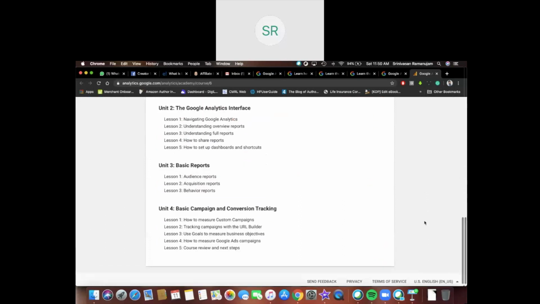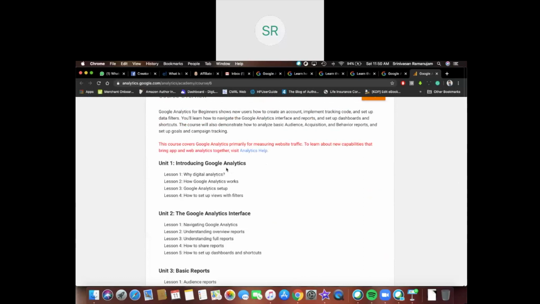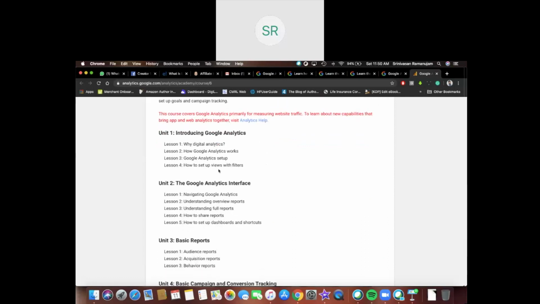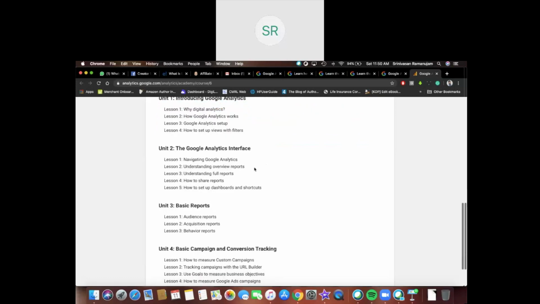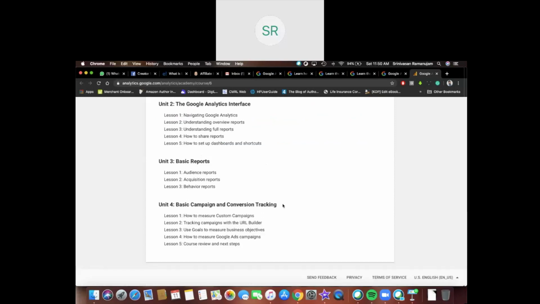See, not like before, this has introducing Google Analytics, why digital analytics is important, and how Google Analytics works, Google Analytics setup, how to set up views with filters, and the interface, how we navigate through Google Analytics, understanding overview reports, understanding full reports, how to share reports, how to set up dashboards and shortcuts, and everything, the audience report, acquisition report, behavior. I mean, so it has detailed analysis.